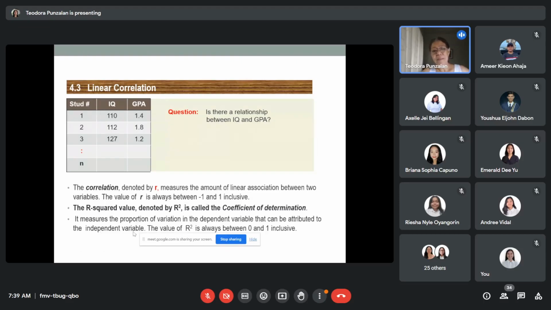Okay? So may I repeat? It explains the amount of variation in y that is caused by x. Later, I will let you see an example and how to obtain the r and the r squared, and how to interpret the r and the r squared.